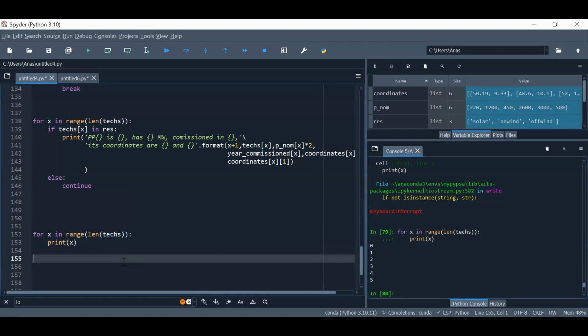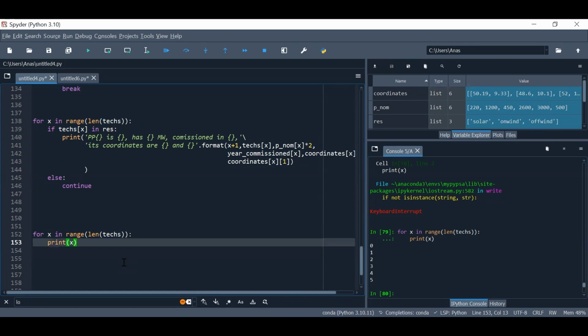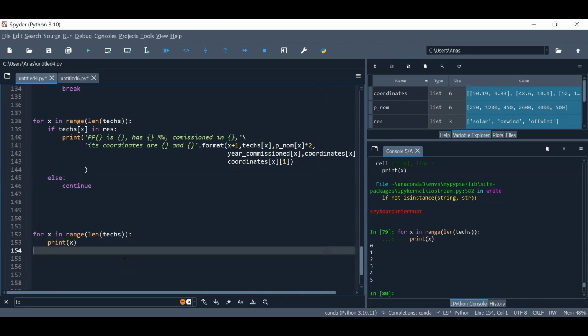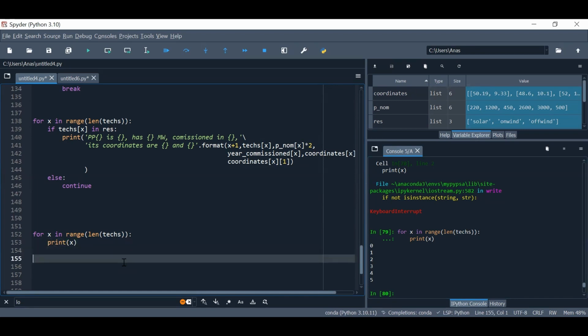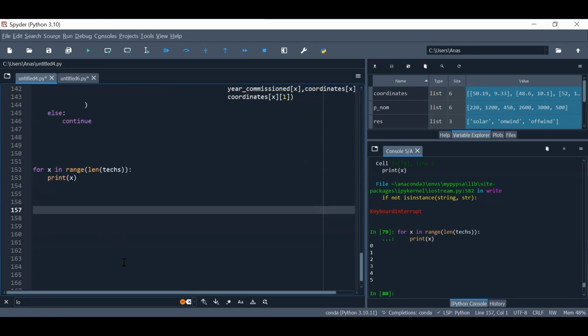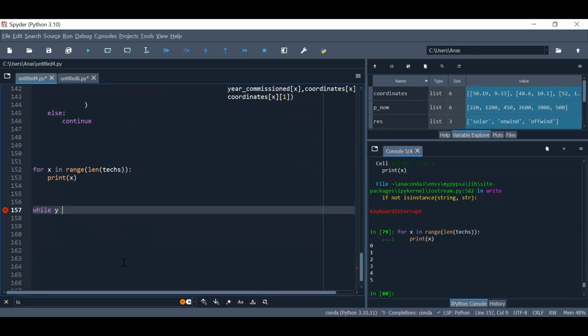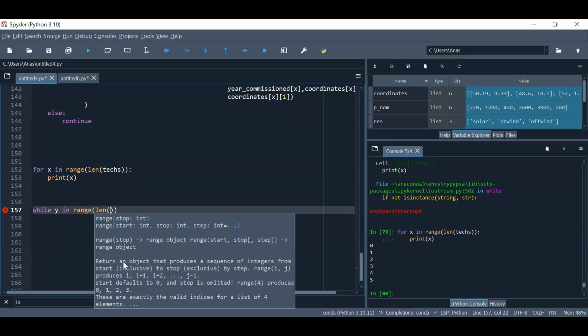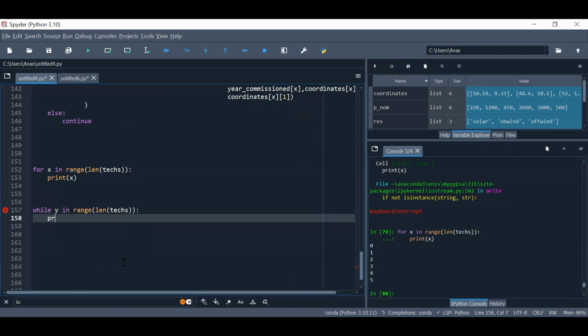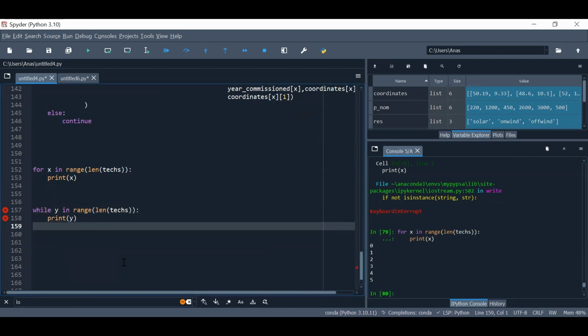In while loops, this +1 is not built in. So that's the only difference there. And in a while loop, as long as whatever is in the while loop is true, it will continue iterating. So let's do it like this. Let's try the same. Let's say y in range of len of text, just print y. Let's keep it as simple as possible.